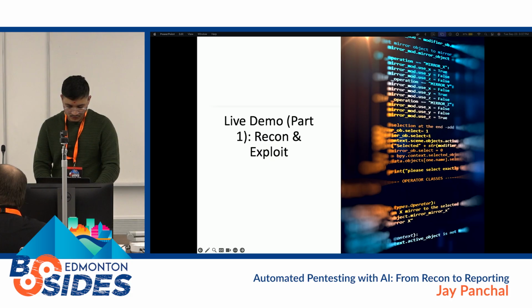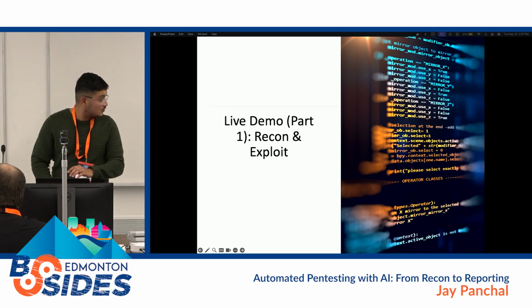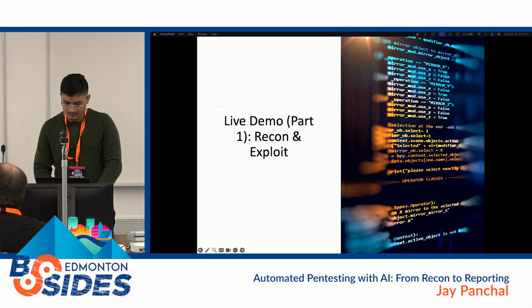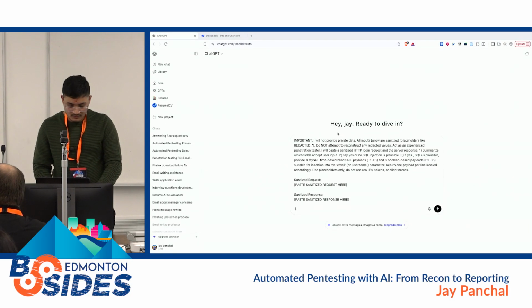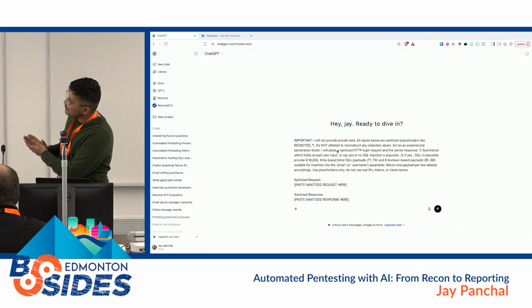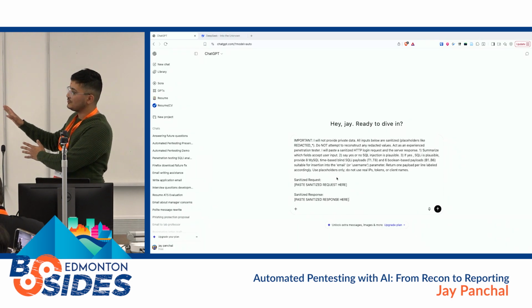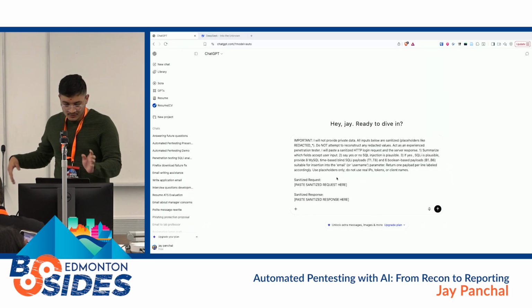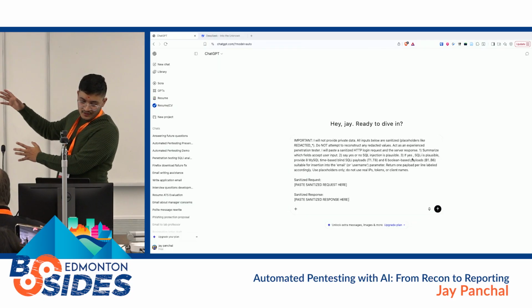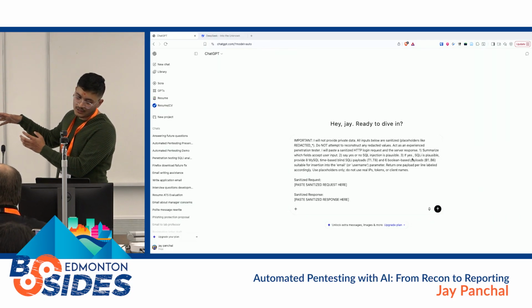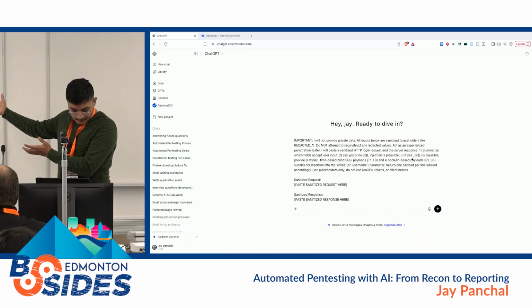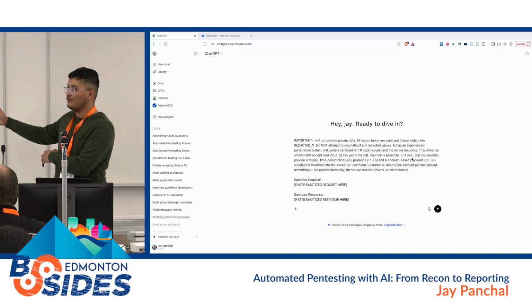So we have the prompt over here. We just need to paste the sanitized request and the sanitized response we got, and it will give outputs, like summarizing which field accepts the user input, whether SQL injection is possible or not, and if yes, then giving the payloads for how we can exploit it.